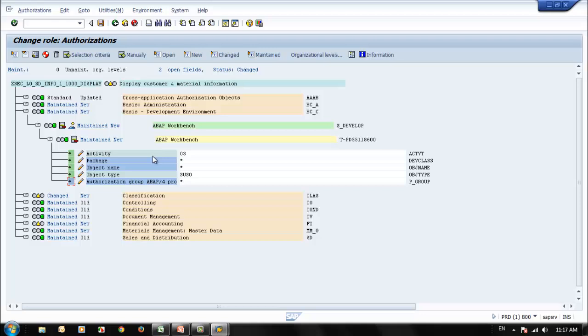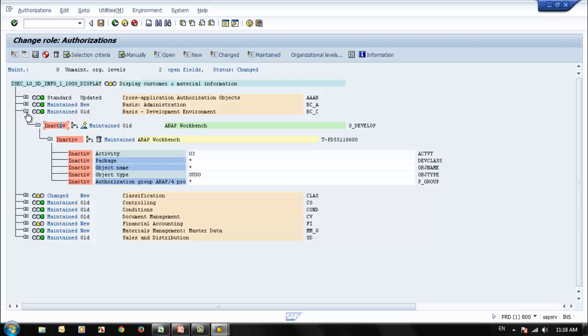Actually if you see in this authorization object, it added S_DEVELOP. This is actually not required for SU53. S_DEVELOP is purely for development. The activity 03 is to check the development object, a program or something. So in our SU53 we may not require it, but still it's added. If you want to disable it, you can simply disable this.